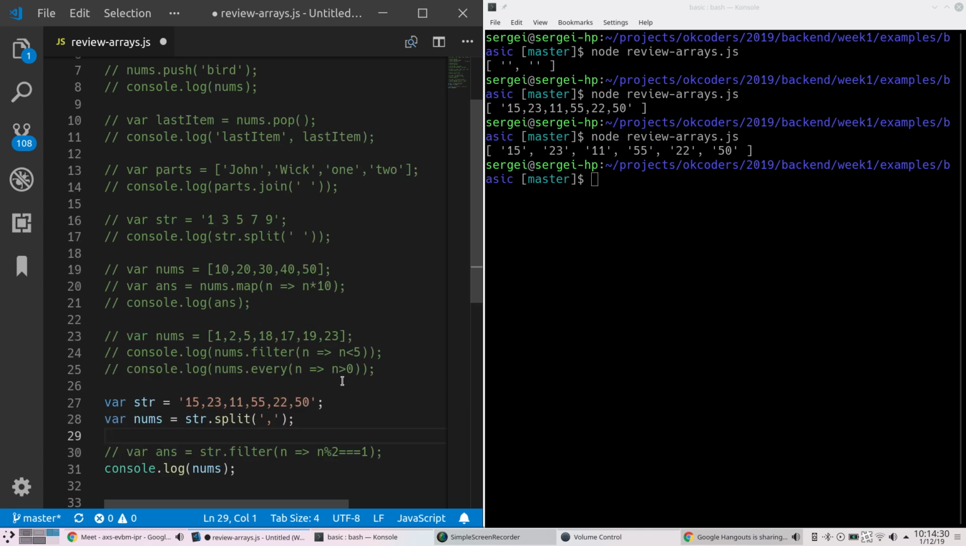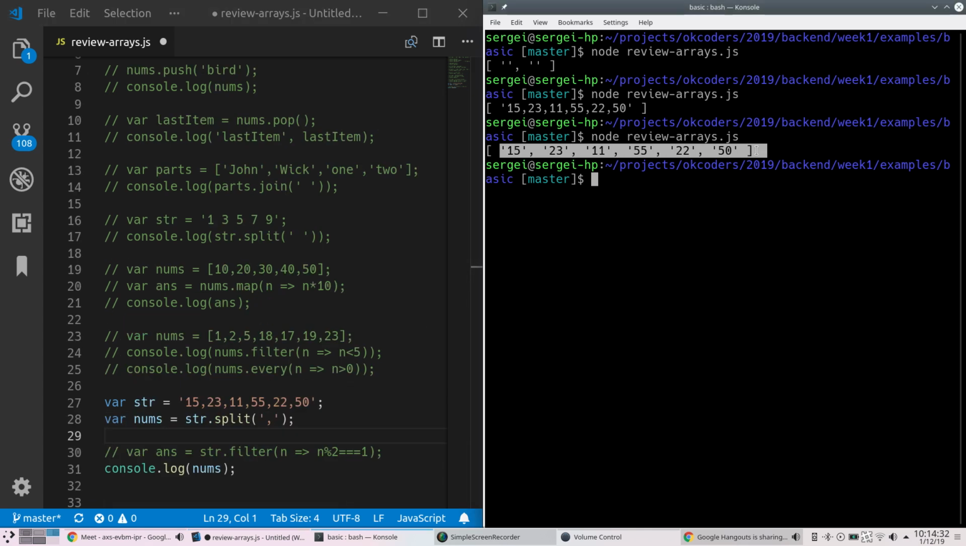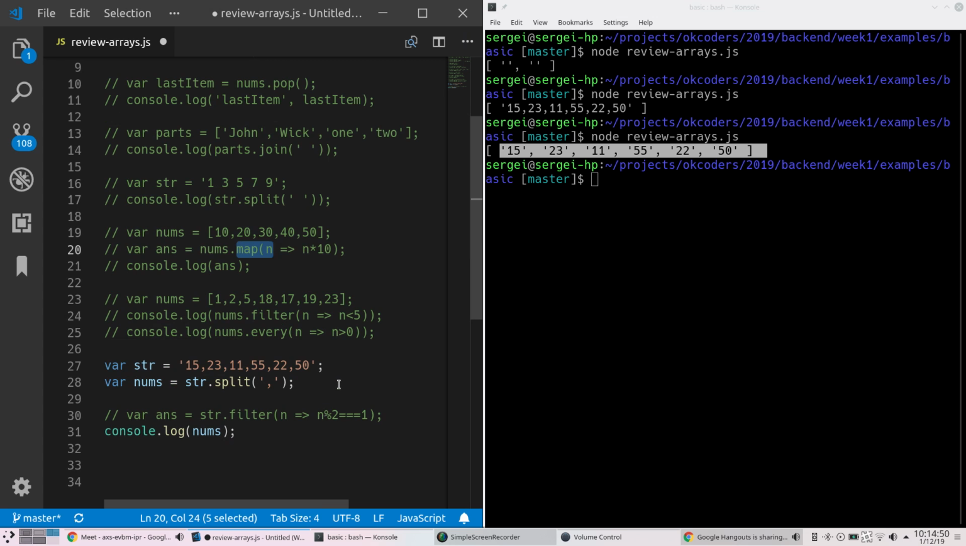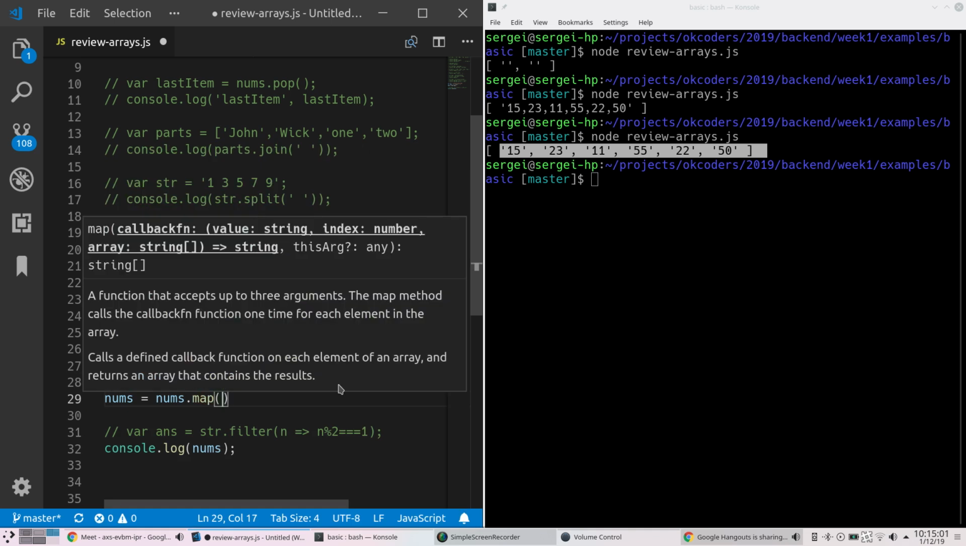Well, let's take a step back, guys. We have an array of strings. We want to convert to the exact same length of array of numbers. Out of everything we looked at, what tool would we use? We've seen .length, .pop, .join, .split, .map, .filter, .every. Which one of these would we use? Map. Yeah. So I'm going to say nums equals nums.map. So what goes in here now?